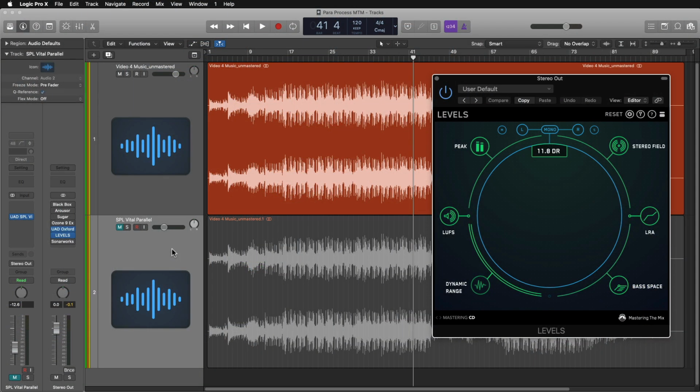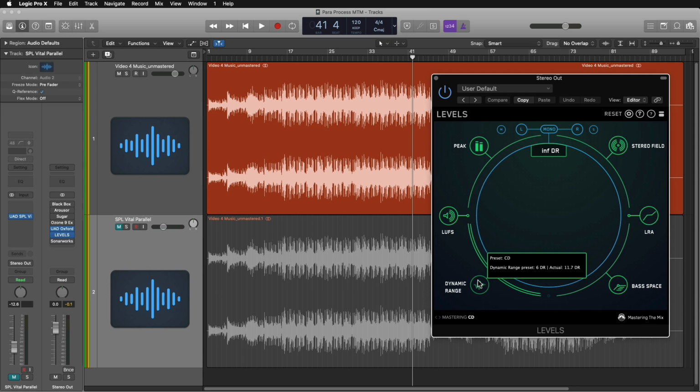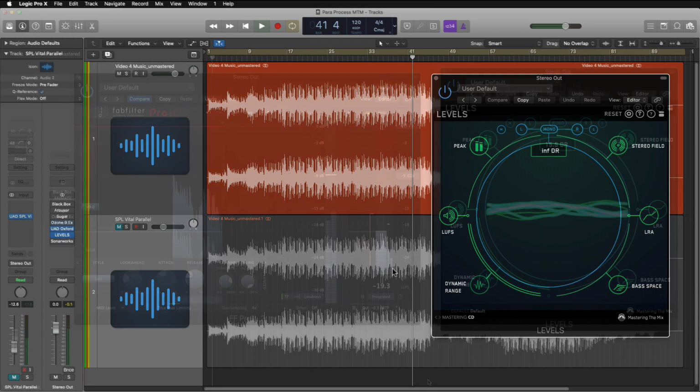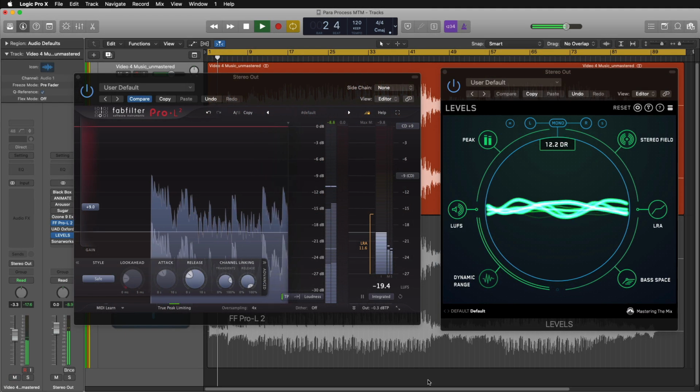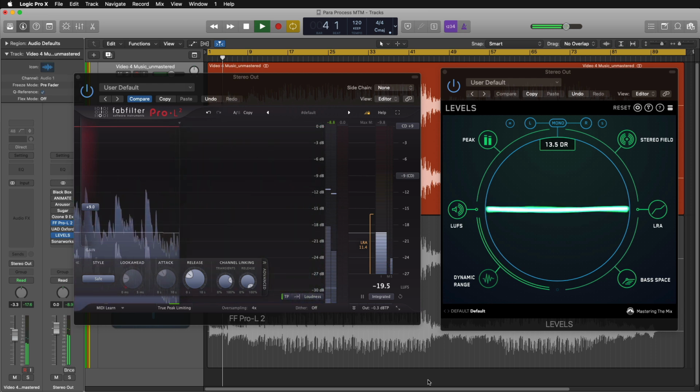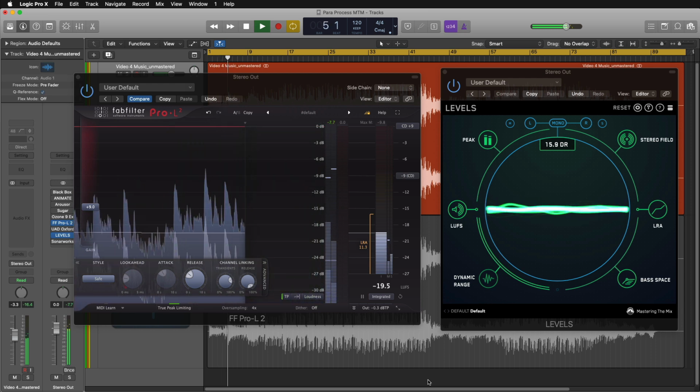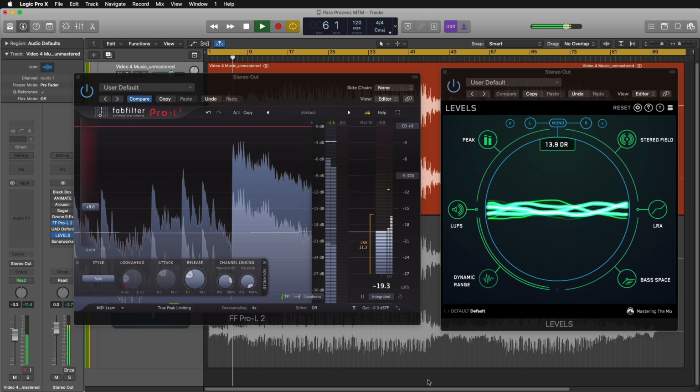So here we are in Logic with another mastering project, and we've got Levels loaded here, and I've got it firmly set in the dynamic range mode. This is going to help us keep an eye on, you guessed it, our dynamic range, and ensure that we're not reducing it too much by any of the treatments that we're applying here. So before we get going, let's take a slightly deeper look at the dynamic range section of Levels to see how it can help us during mixing and mastering.